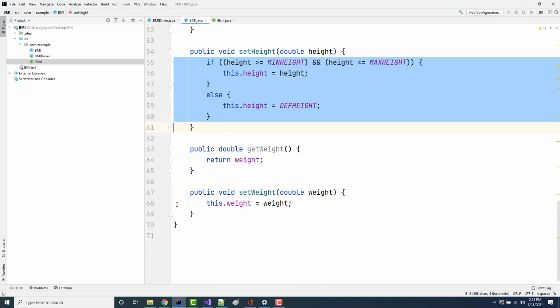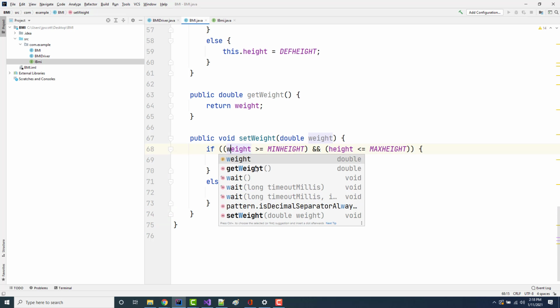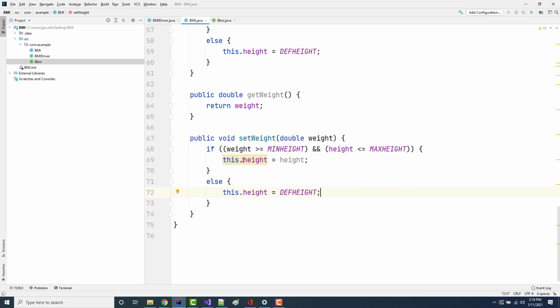So I'm going to grab all of this and put it in here. But I'm going to change all these to W's. W, W, W, W, W, W. Now my question is, does that make sense to both of you? All right.